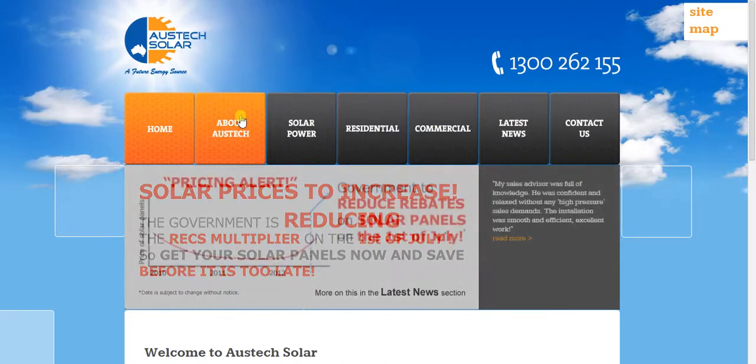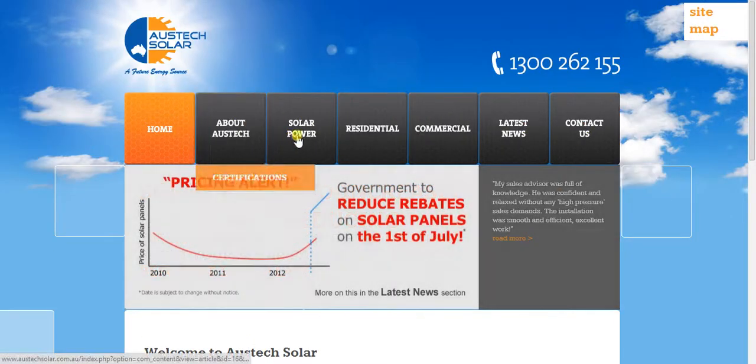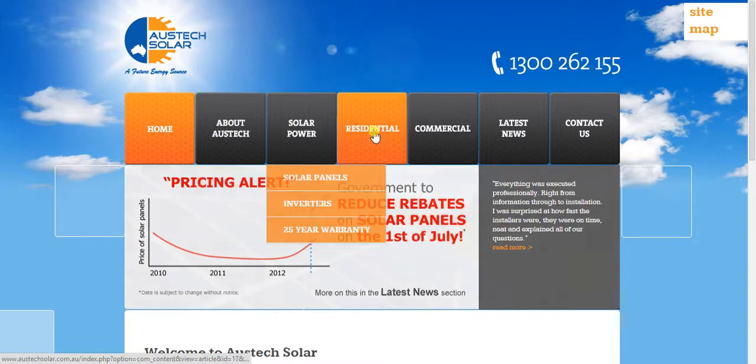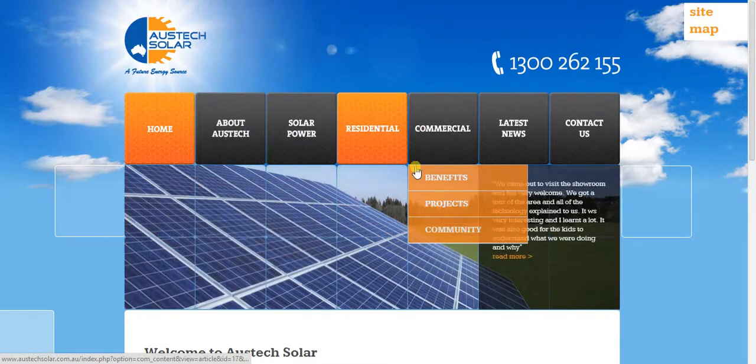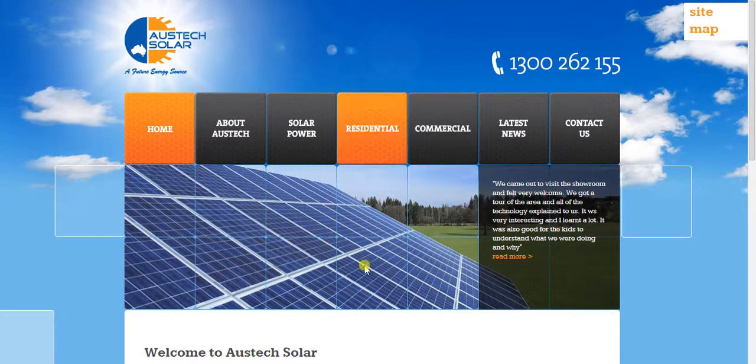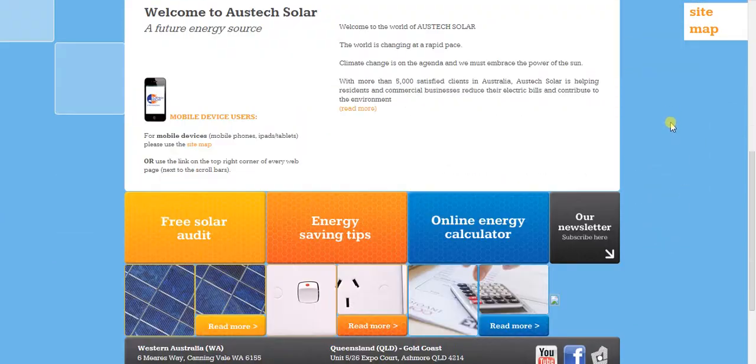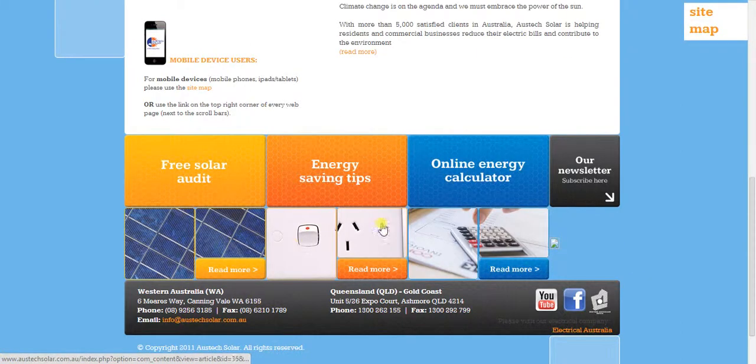As I said, the design and navigation is pretty good. Big buttons here. I don't know if all of these need to be here. Residential and commercial could be put under one sub-tab or something like that. And then some more big buttons here, which is quite cool.